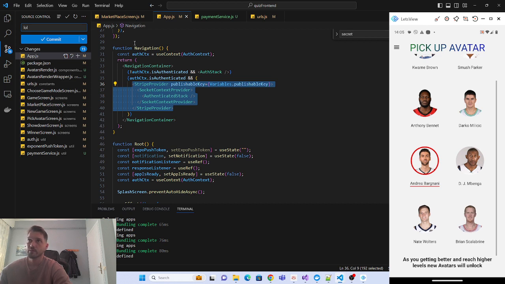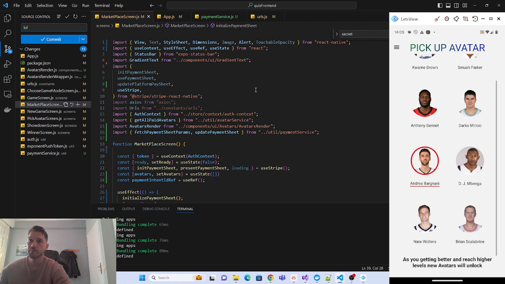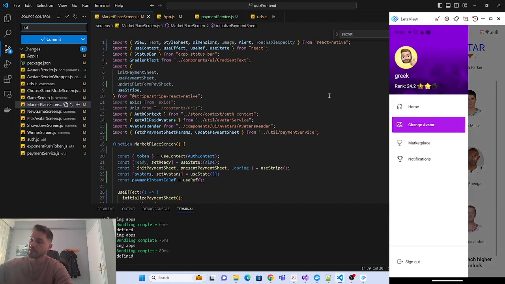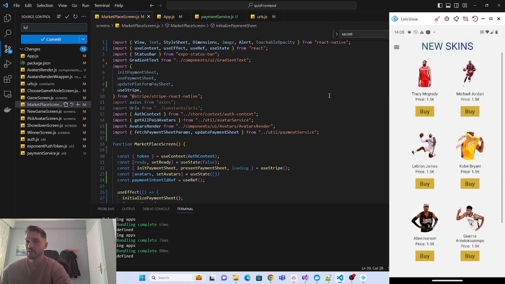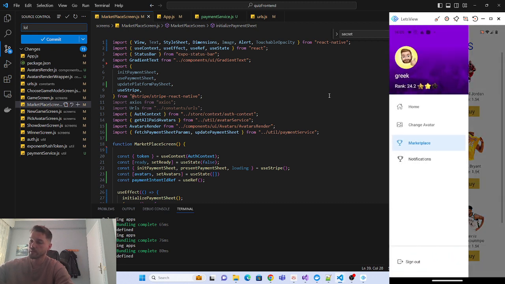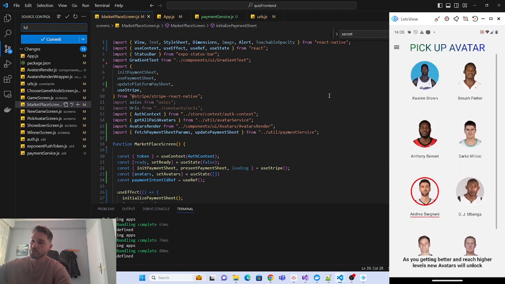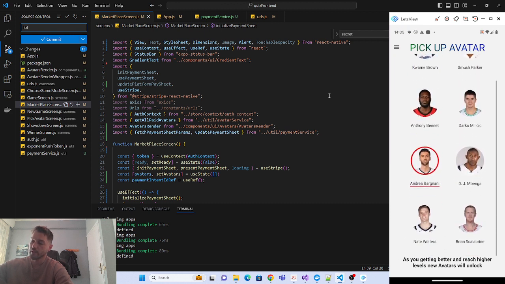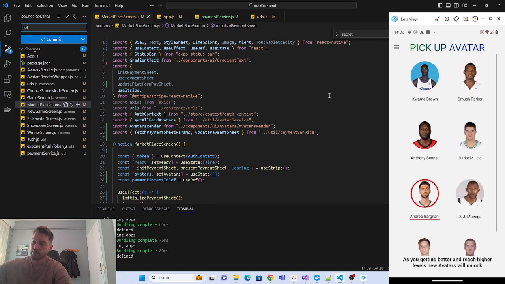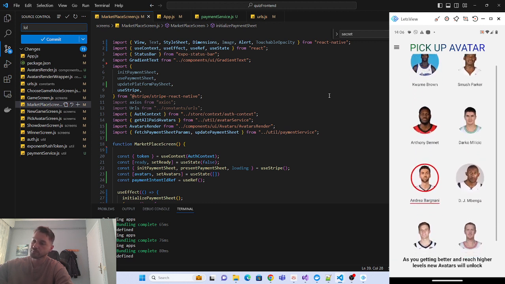After that, we should go to the marketplace page and do some things. My marketplace is this screen. So here, in the React Native application, I have some avatars. As you see, these are the ones that you start with. These are free. They are not very good.